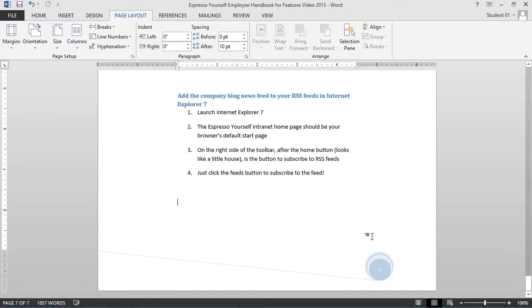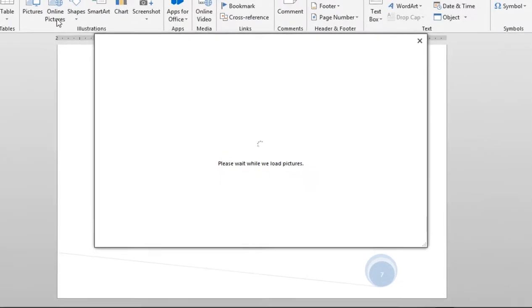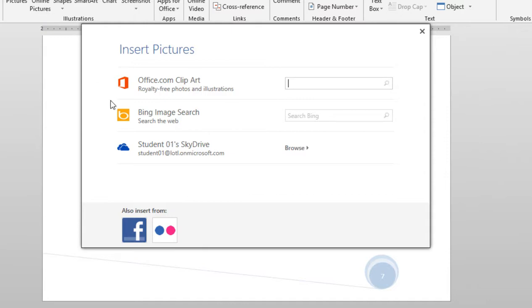There is also a feature to insert online pictures or videos. So you would get your cursor where you would like the picture or video. You would go to the Insert tab. And if you would like a picture, you could go to Online Pictures. You could look at pictures from office.com. You could go and do a Bing search. You could go to your SkyDrive to find pictures. You could also find pictures on Facebook or Flickr.